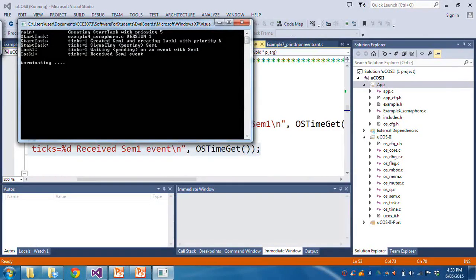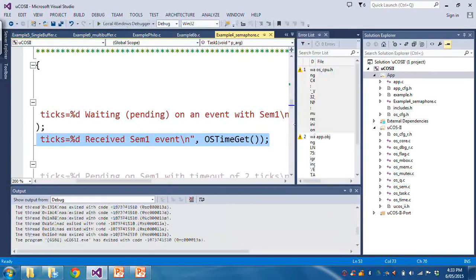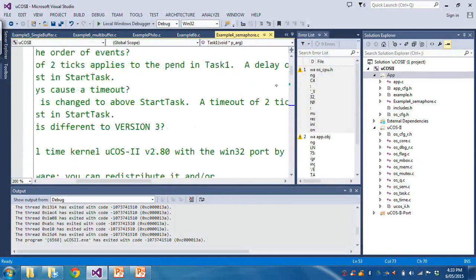So, it creates a task, says post the semaphore. Do I receive the semaphore? Yes, I do. Okay. I hope you're all thrilled by this example.